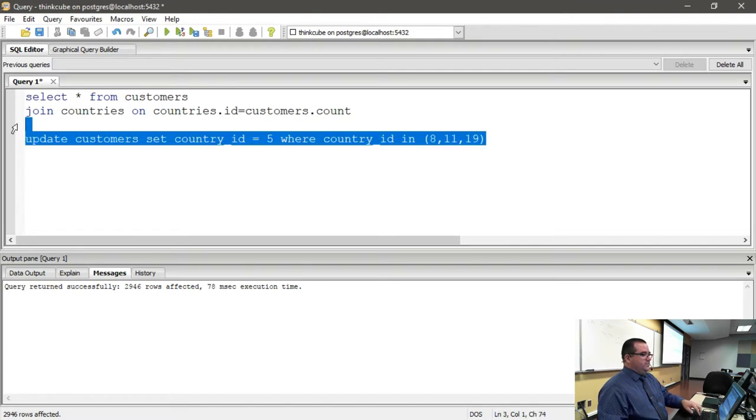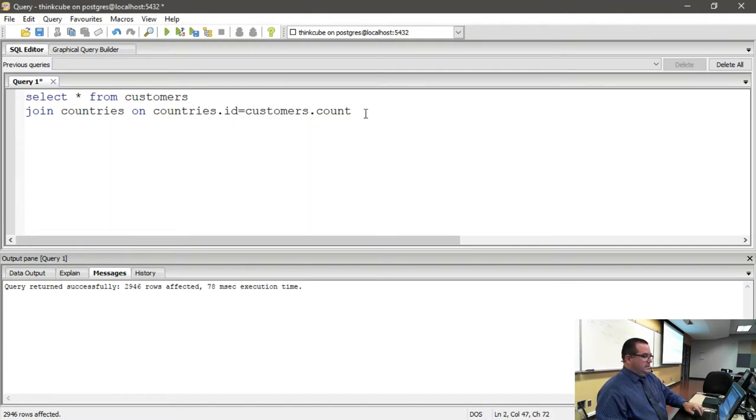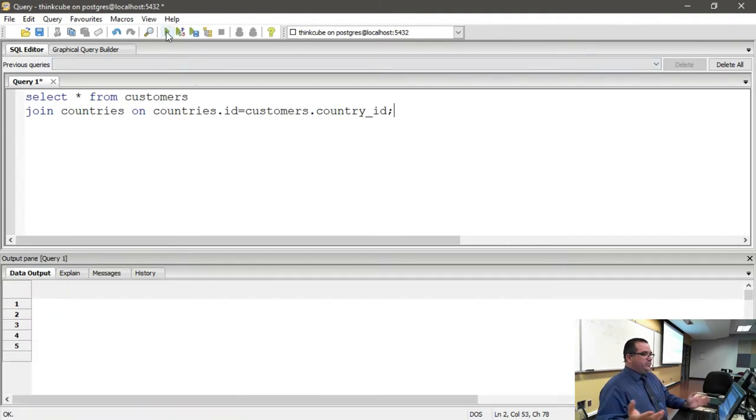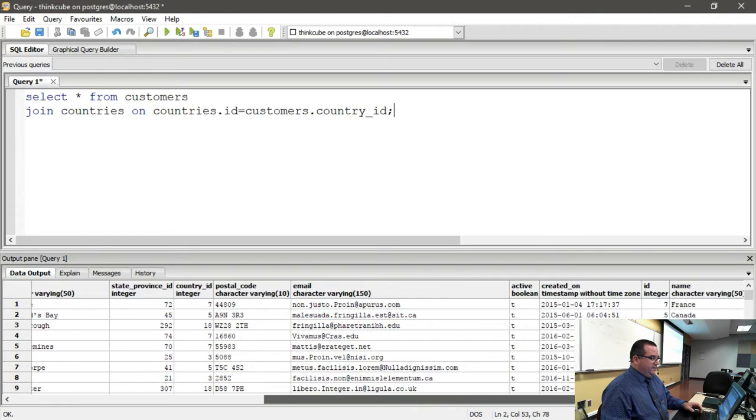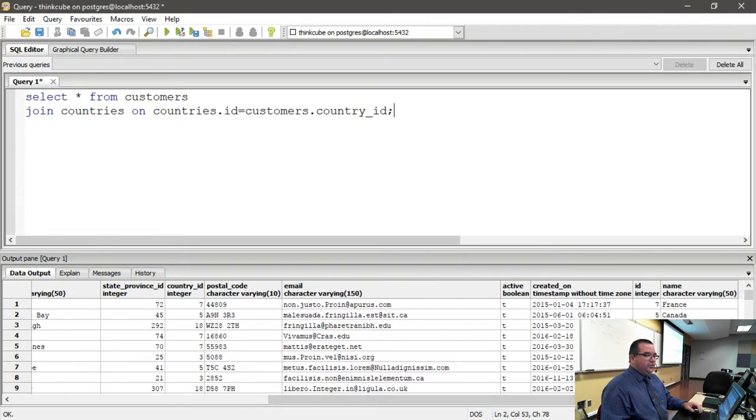All right, so I just mangled my data lots. And this hasn't changed very much. The query is still returned the same number of rows. I've just modified it so that certain values aren't showing up here anymore.